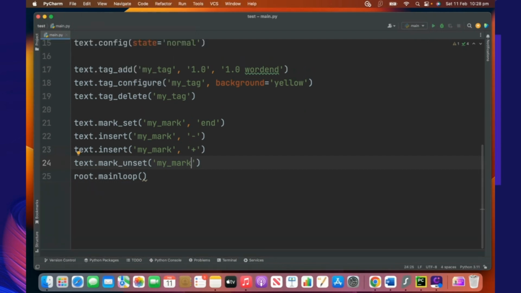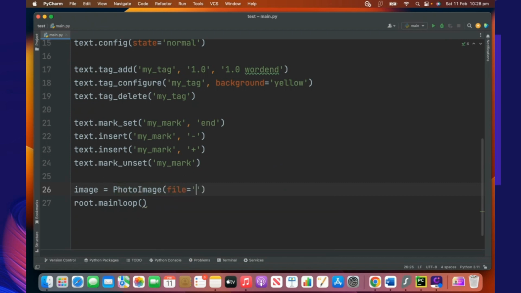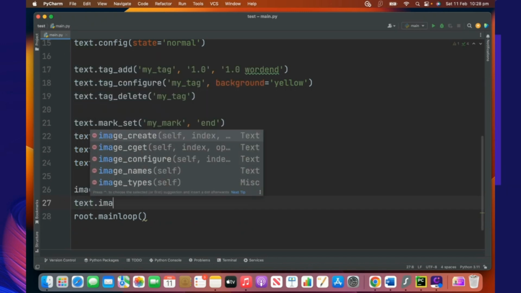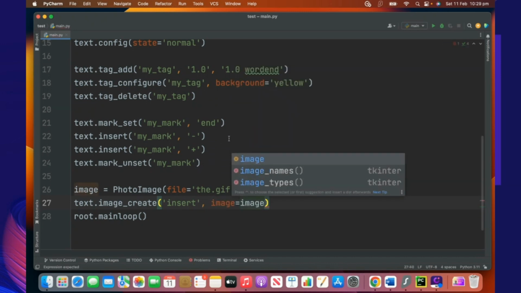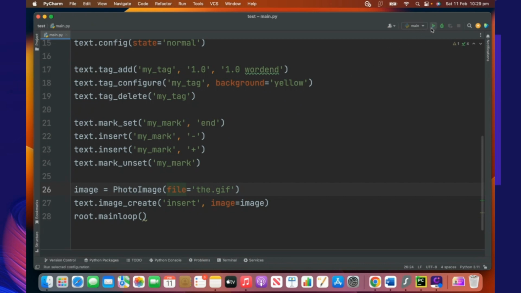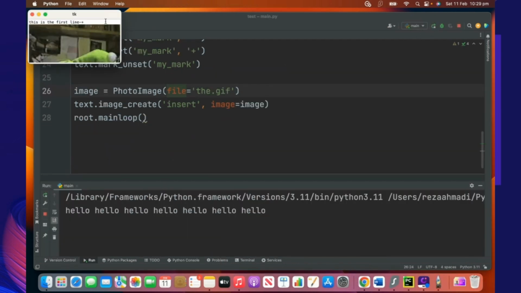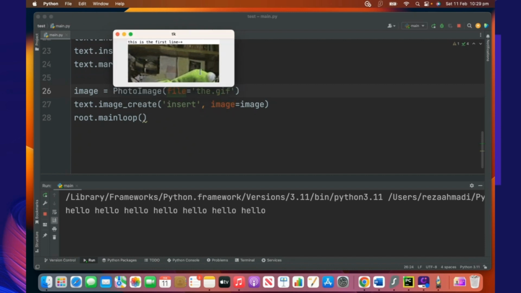One more thing that we can do is we can add an image inside the text input. For example, we can say image equals photo image. This is the name of my file. Text image create. We want to insert. What do you want to insert? Image. And what is our image? Image is our image, this one here. Now let's have a look. So we have an image here now. On the text box, we have image.